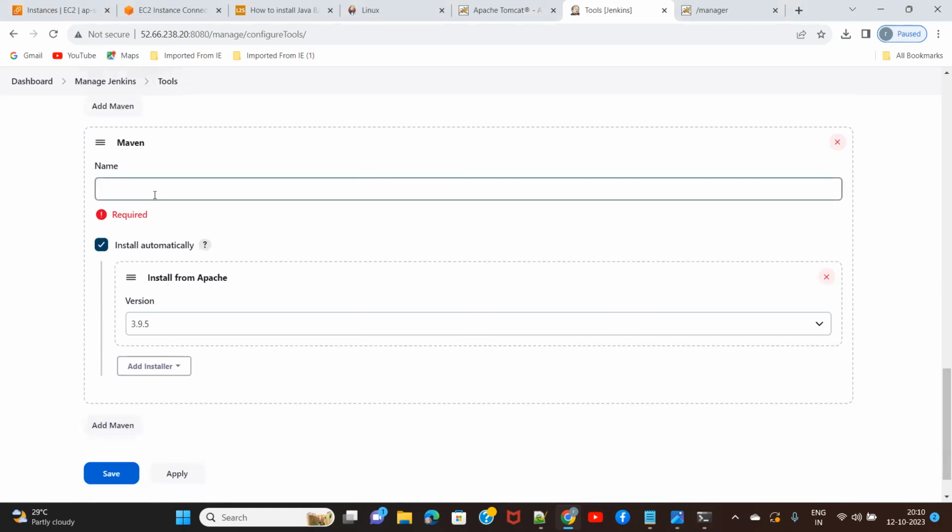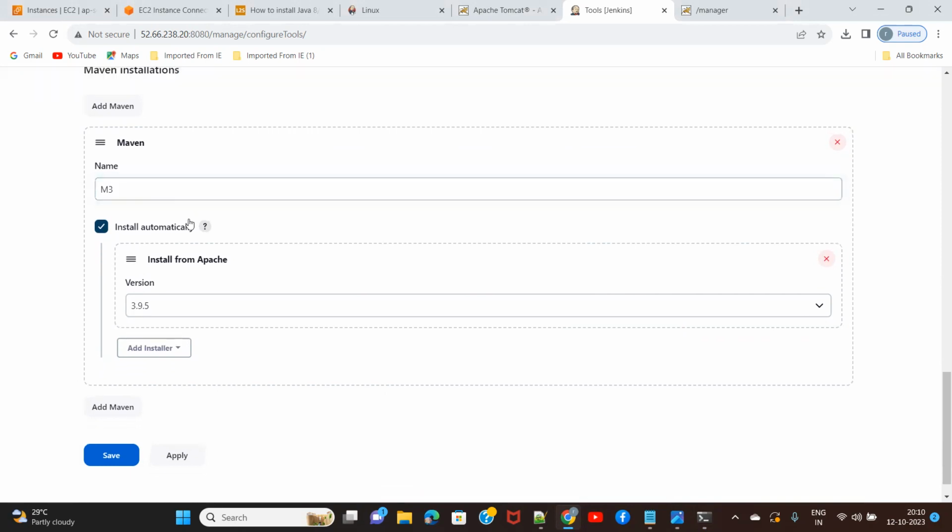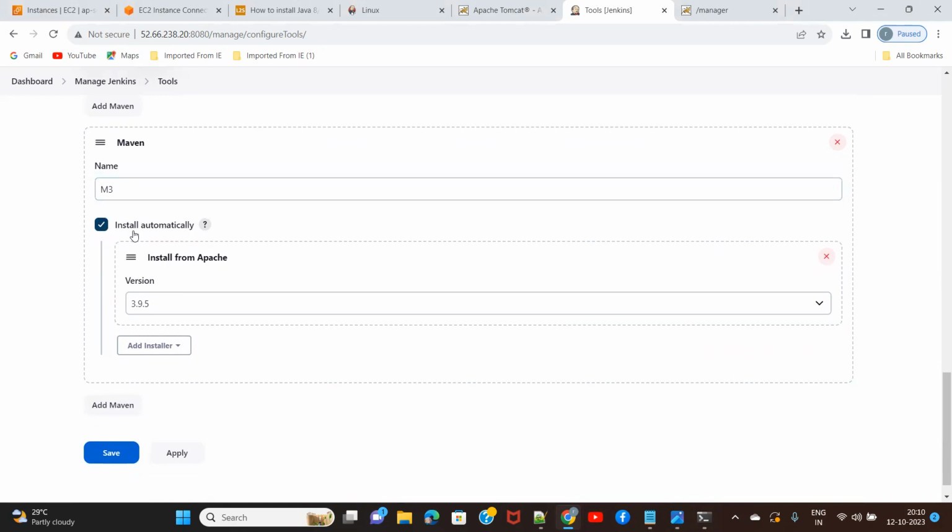So I will keep the name as M3 Maven. I'll click the install automatically, so it will create the version 3.9.5.